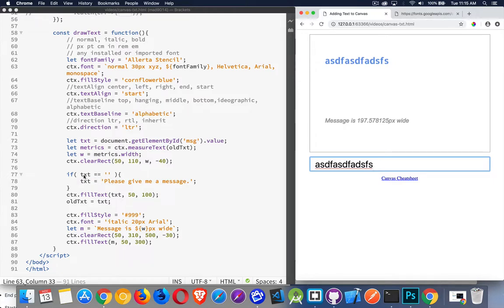This is my default message. If text is an empty string, that's this field right here. So if this is an empty string, this is what I'm going to write out: please give me a message. fillText, there's the message, and these are the coordinates to write it. I'm saving what I just wrote as my old text, so the next time I can come back and delete it. And I'm just repeating the process right here to write this down below.